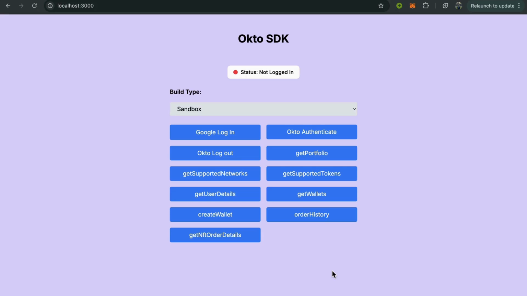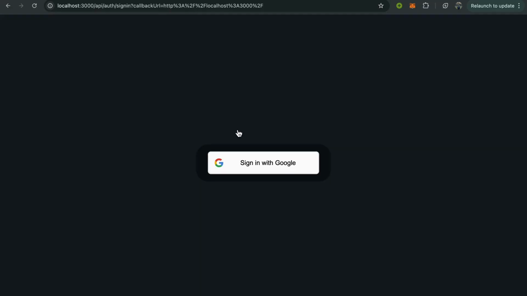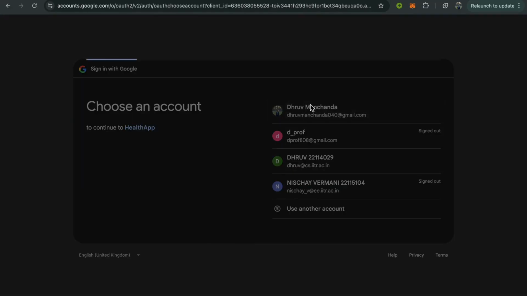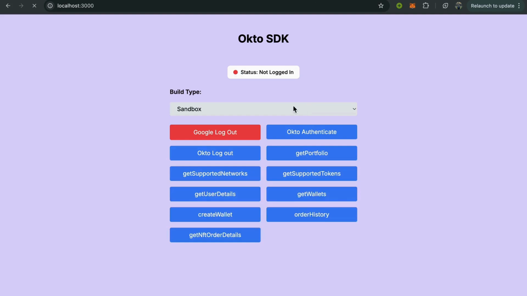This is my project FitSphere, which has been exclusively built on the Octo SDK. I have integrated Octo SDK into it, which uses Google authentication. Let's do Google login and sign in with Google and select through Manjanda.